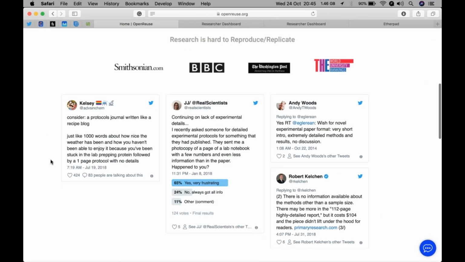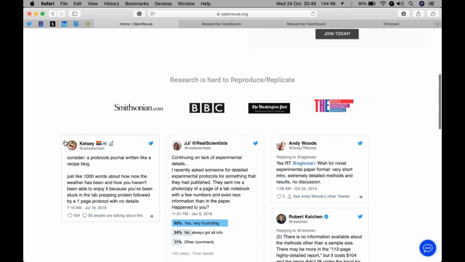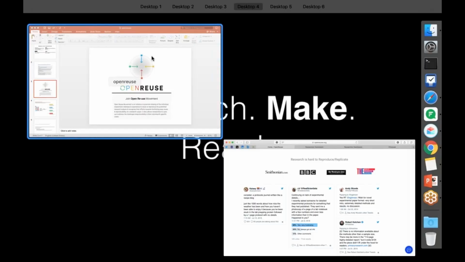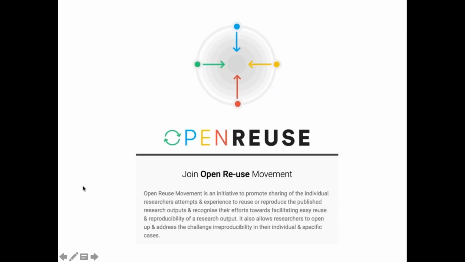And you can already see the experiences of researchers who are talking about the hardness of reproducing. So these are some tweets that we collected. You can see them on our Open Reuse website, where people publicly shout out that we don't know what's missing in this article and it's very hard to reproduce something. So we built this Open Reuse platform just to enable researchers to share their reuse feedback, if at all they have been reusing something. So Open Reuse is a movement, and it's also a platform, an initiative to promote sharing of individual researchers' attempts and experiences to reuse the research which is already published.